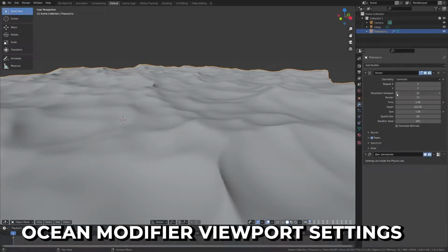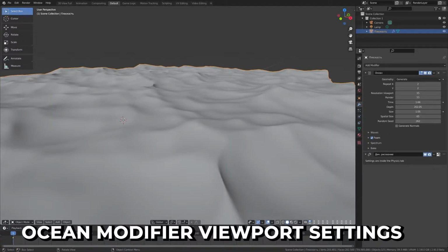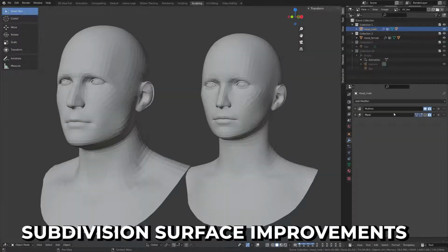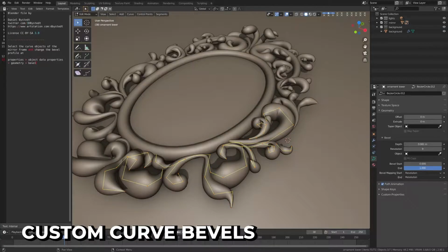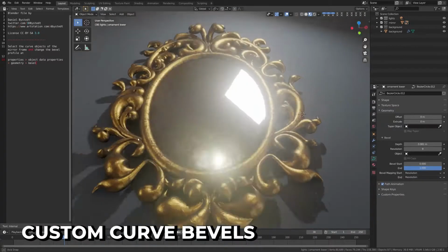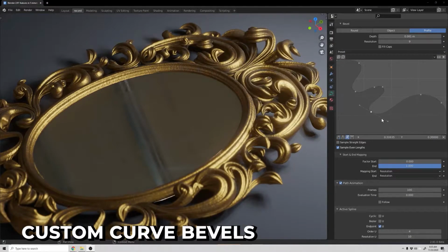The ocean modifier's performance has been improved by adding different resolutions for viewport and render options. Alembic sequences now support motion blur now that they contain velocity data. Subdivision Surface has several new options, making it more compatible with other software. Curved Bevels now has a fill cap option, and a custom profile option has been added as a bevel mode. This feature has a lot of potential for creating intricate moldings and other creations.